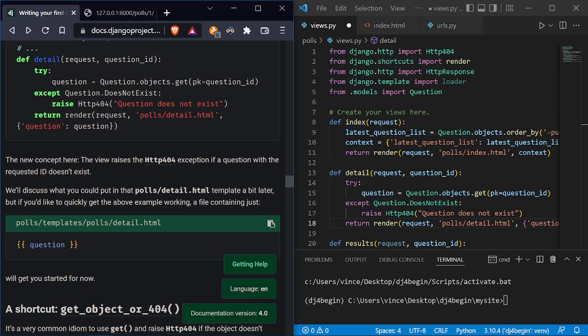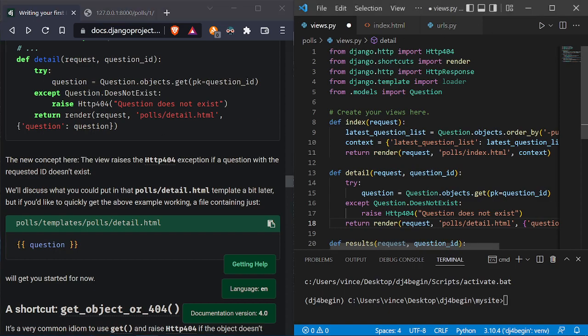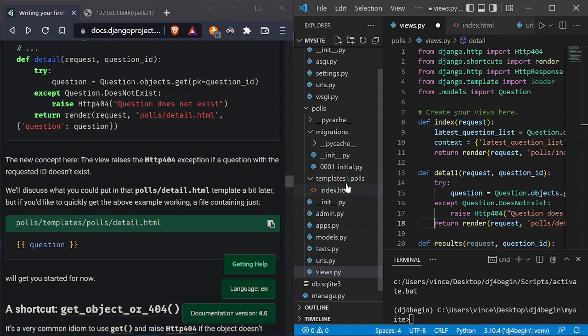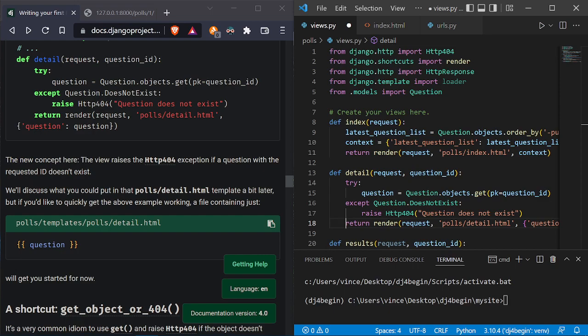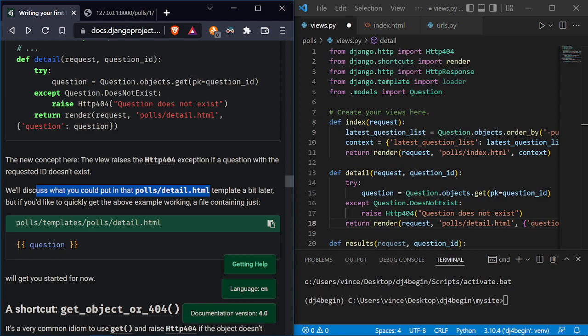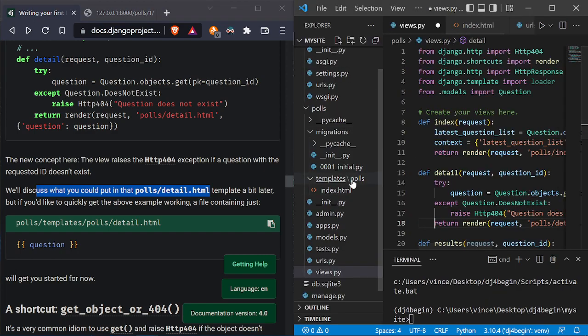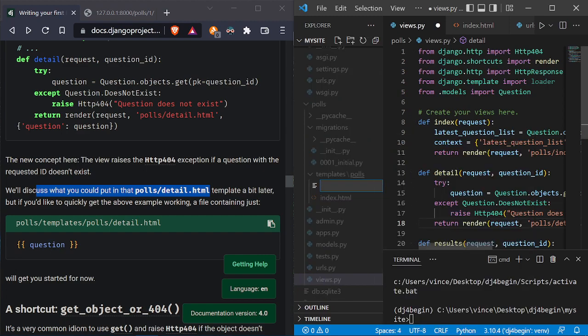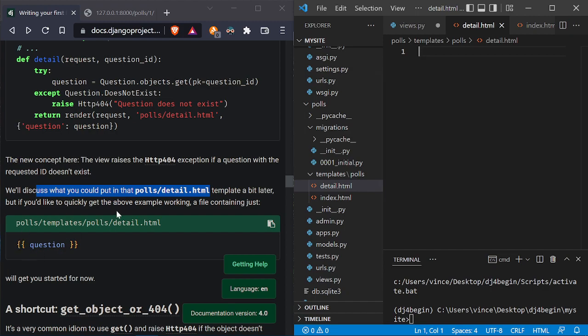And question, the new concept, do we have it? Control B. No, we don't have it yet. We have only index HTML. Okay, let's see what they say. The new concept here: the view raises the HTTP 404 exception if a question with the requested ID does not exist. We'll discuss what you could put in that post detail HTML template a bit later. But if you'd like to quickly get the above example working, a file containing just, so now we have to create it. Okay. In the post folder here, new file, name it detail.html, enter. And in that, we just create that simple.